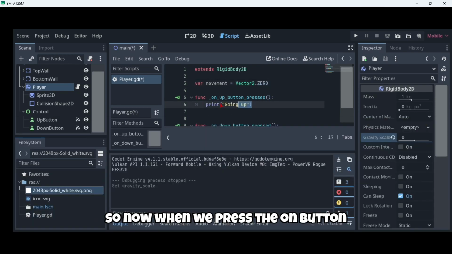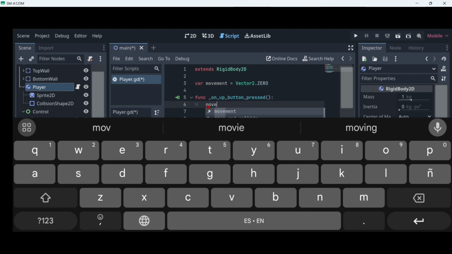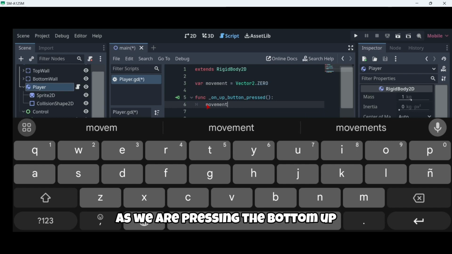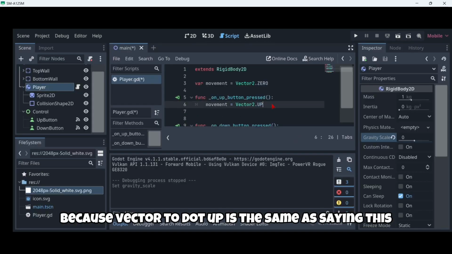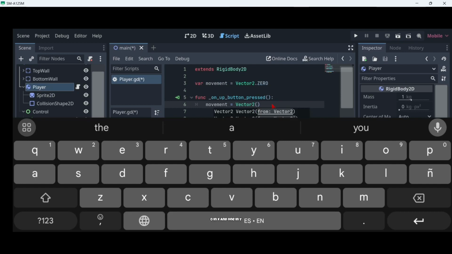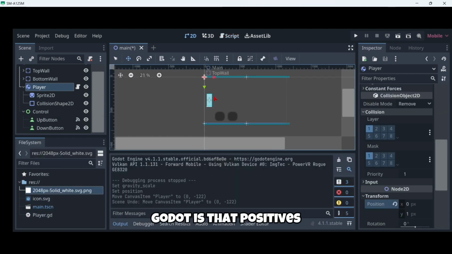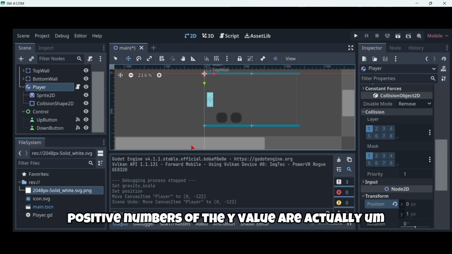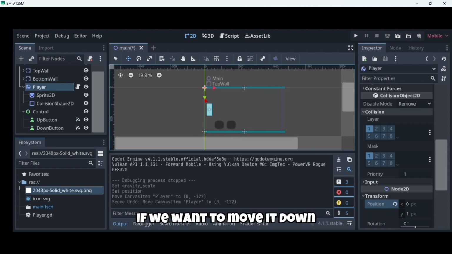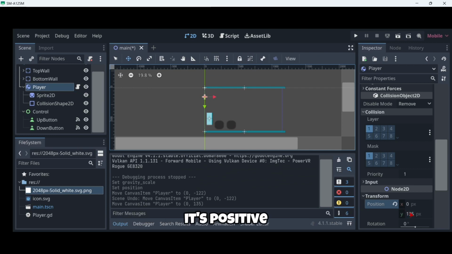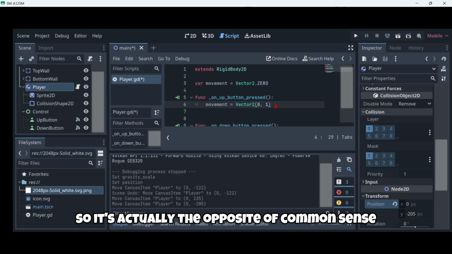So now when we press the button, we want to modify this variable to be, in this case, as we are pressing the button up, Vector2.UP, okay? Why up? Because Vector2.UP is the same as saying this, 0 in x and 1 in y. Something quite weird about GODOT is that positive numbers of the y value are actually on the bottom. I mean, for example, if we want to move it down, the most logical would be that the y value should be negative, but as you can see, it's positive, whereas if we want to move it up, the value is negative. So it's actually the opposite of common sense, let's say.